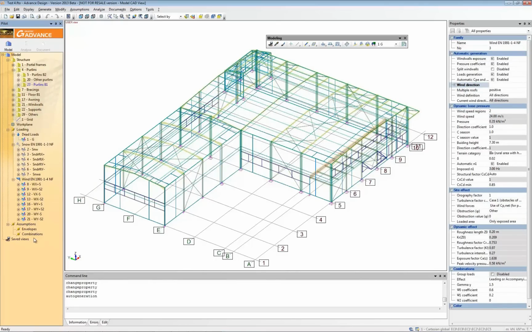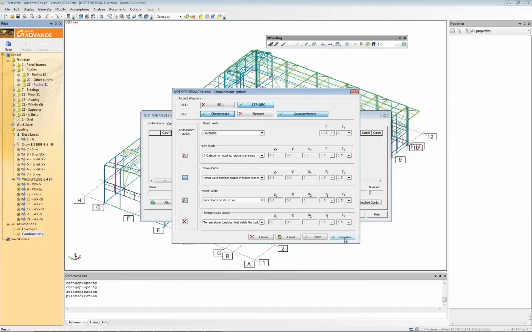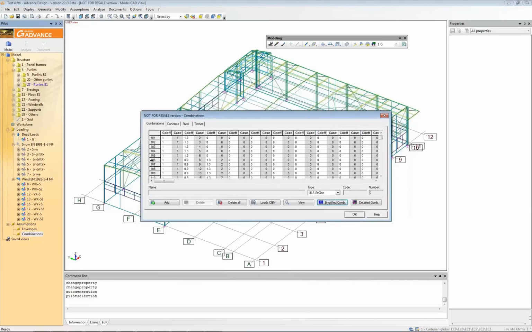Now we need to create combination load cases. With the combination generator, Eurocode load combinations for ultimate limit state and serviceability limit state can be created instantly.